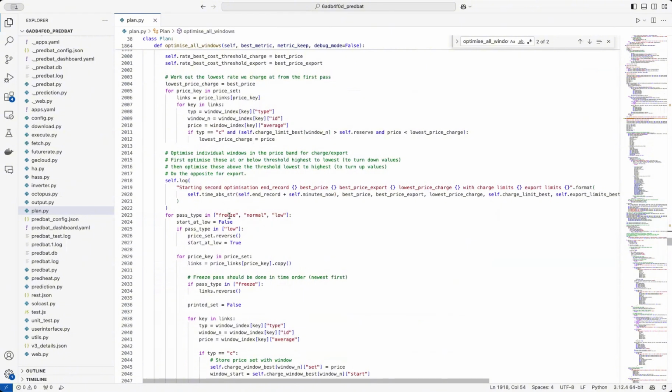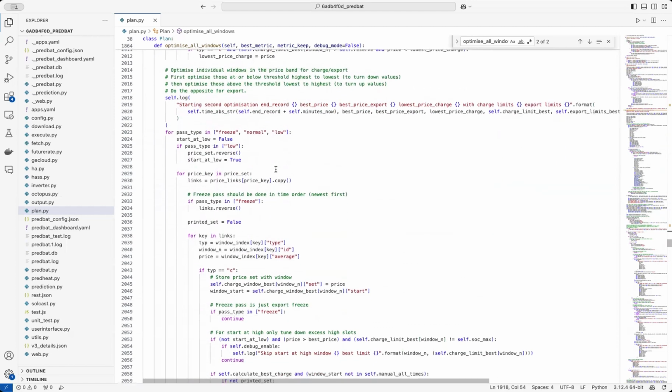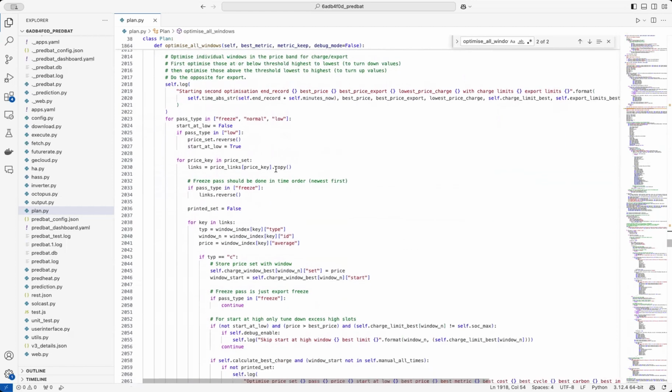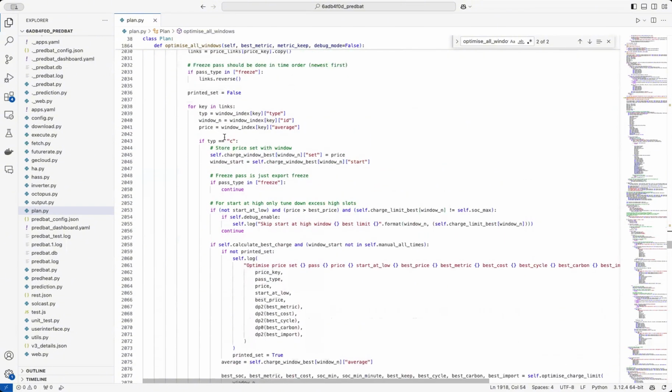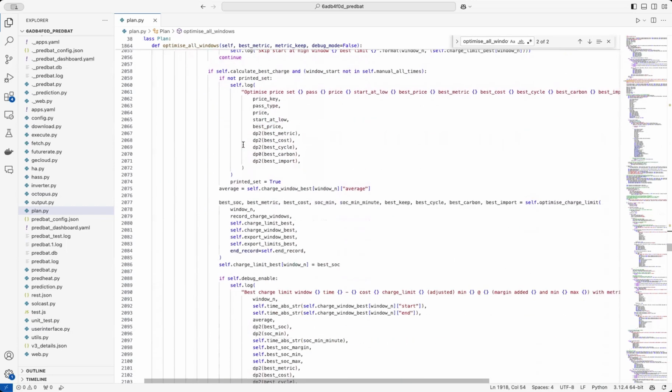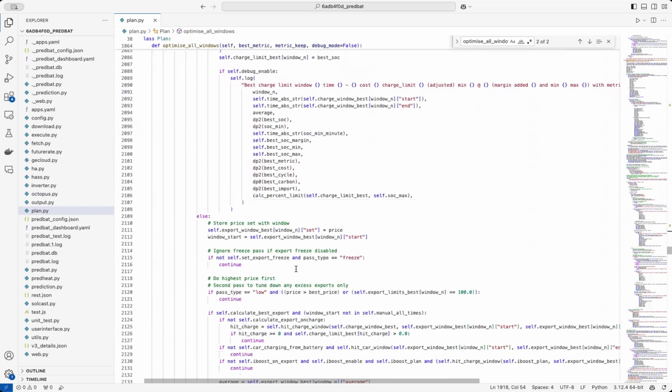First, we look at freeze slots, then we look at normal, and then we look at low. And the price values get reversed depending on which one we're doing. So freeze is only for export freeze, essentially, which is when we're exporting solar. So essentially we want the highest price ones first. So this is a charge slot here, so that it wouldn't be used for the freeze pass. It would only be using the export slots.